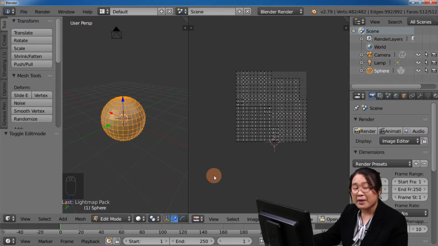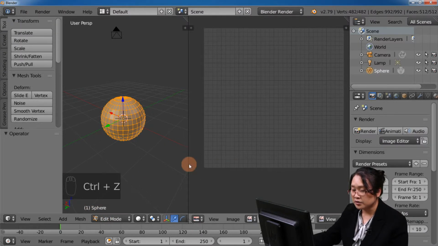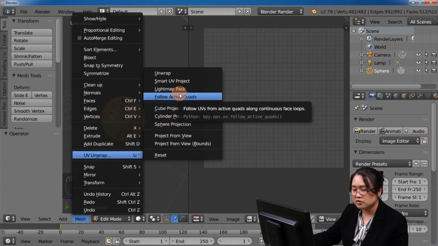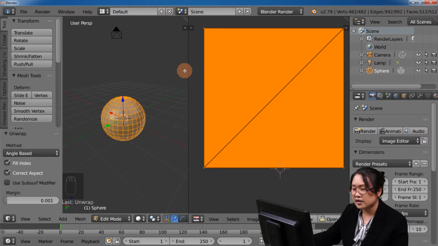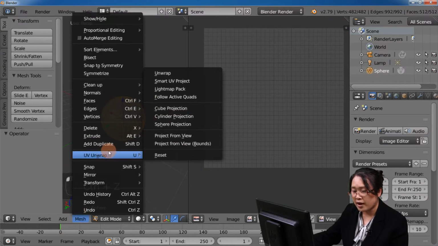The light map pack, this one is quite interesting because it will try its best in order to make all square shapes. And then if you have rectangle, it will try to fit within those square, but the size mostly in square. And let me undo it and use another thing that should give you the good idea, which is the normal unwrap. Not this one. That one is the normal unwrap.